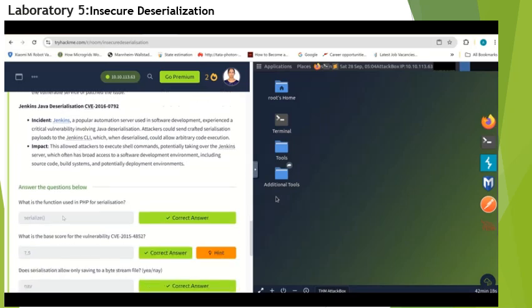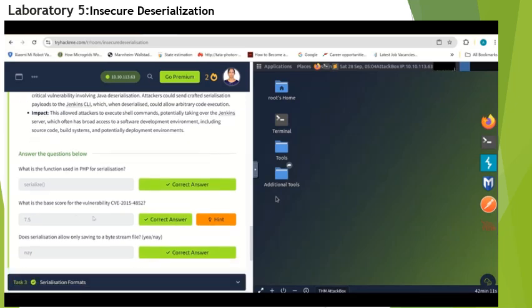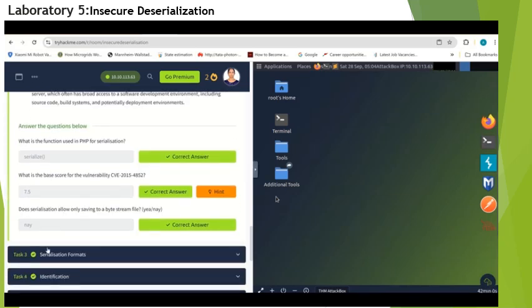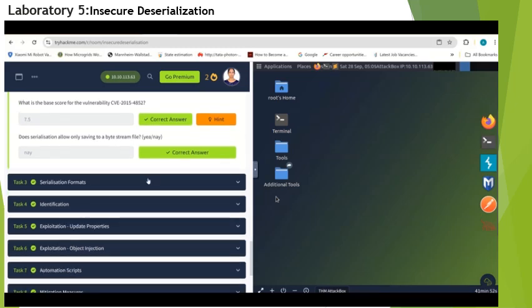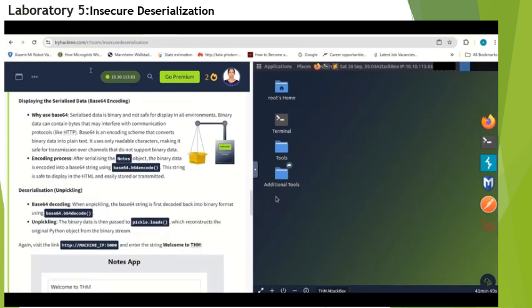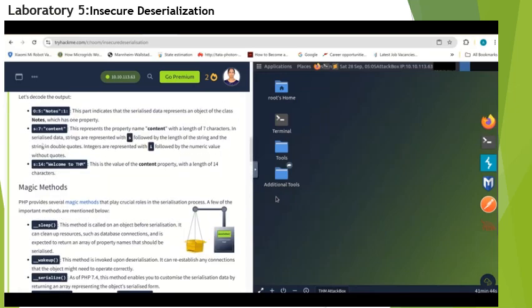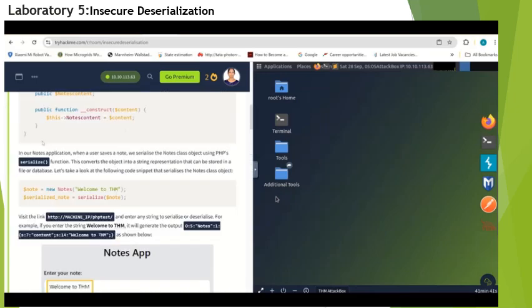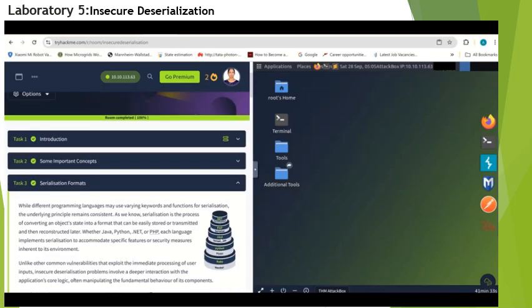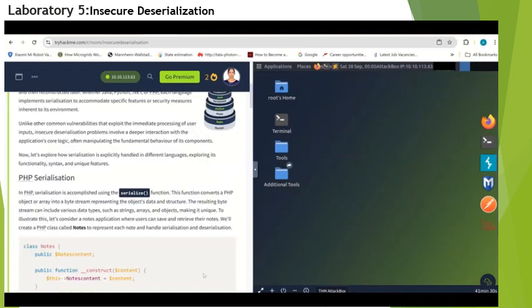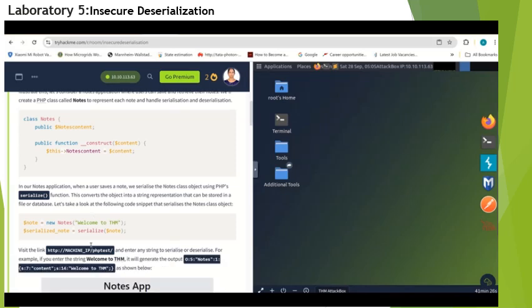The question asks what function is used in PHP for serialization. The serialize function is used, and the code for the vulnerability is CVE-2015-4852, with a score of 7.5. Does serialization allow saving any stream? The answer is no. Here it shows Python code and magic methods used for serialization. Here is the hierarchy: .NET, PHP, Java, Python, Ruby. Everything uses a serialization function.